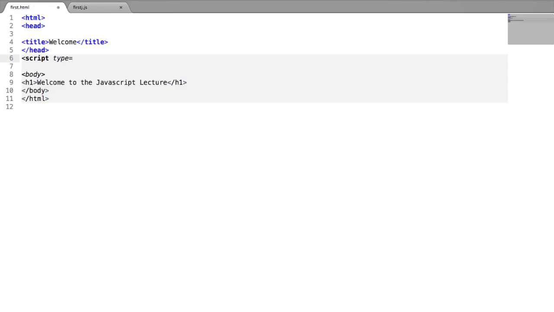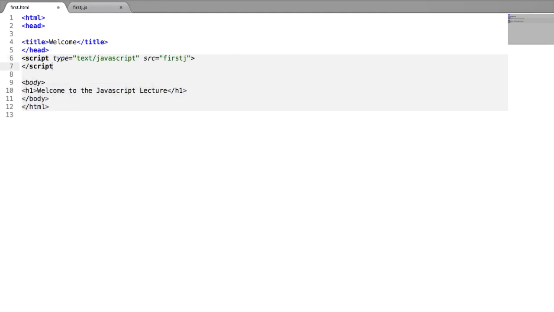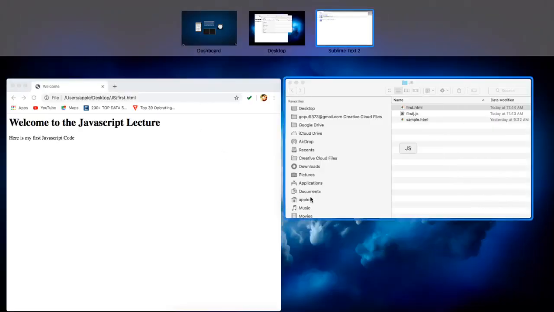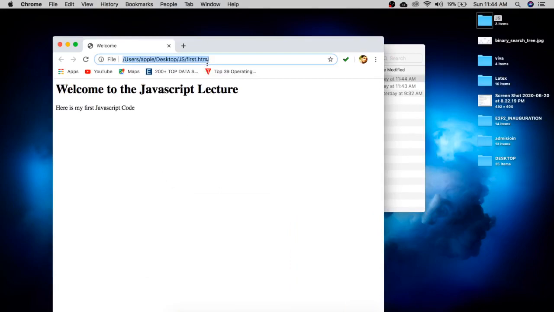So we have to type it here. Type is equal to text/javascript, and then you have to give the source file, src is equal to first.js. You can put it as js, or you can give it as first.js. Source is equal to first.js, and you can close the script. So you're not writing anything inside this script tag, you're writing it as a separate file. Let's run this code once more. We call it external embedding.